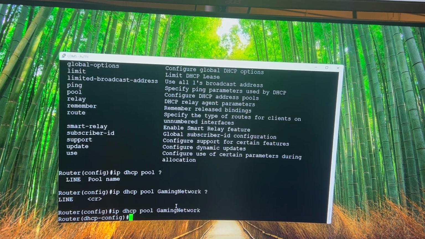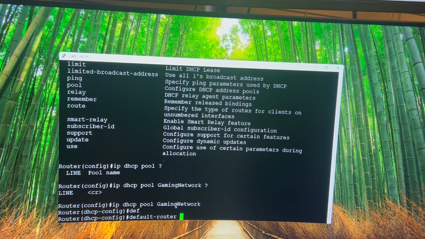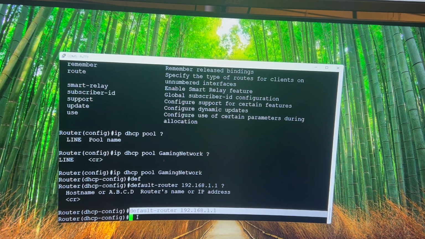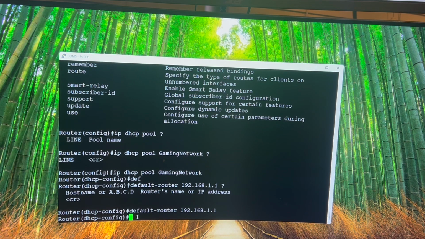All right, in our gaming network, we need to define the default router or the default gateway that each of our hosts is going to get when DHCP gives it its IP address information. So let's define the default gateway of 192.168.1.1. All right, hit enter there, and that is the router's IP address that we just configured. So basically what we just said is this router right here is your default gateway to any other host that joins this network.